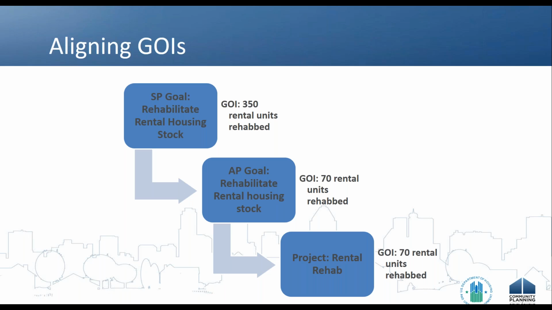We were looking earlier at a rental rehab project, and we'll keep the focus on that being a rental rehab project here as we look at how goal outcome indicators are used within the eCon Planning Suite and how they tie to projects, and ultimately how projects are tying those to action plans.